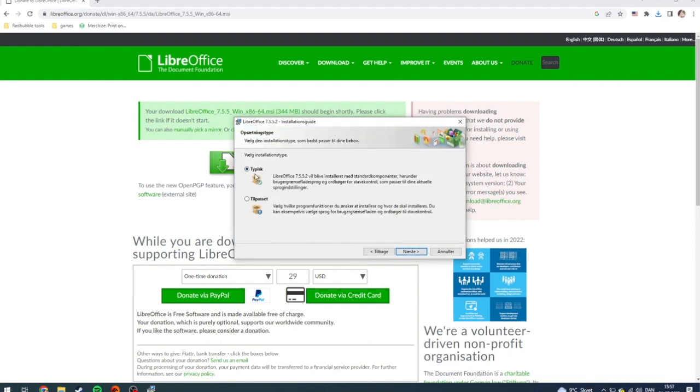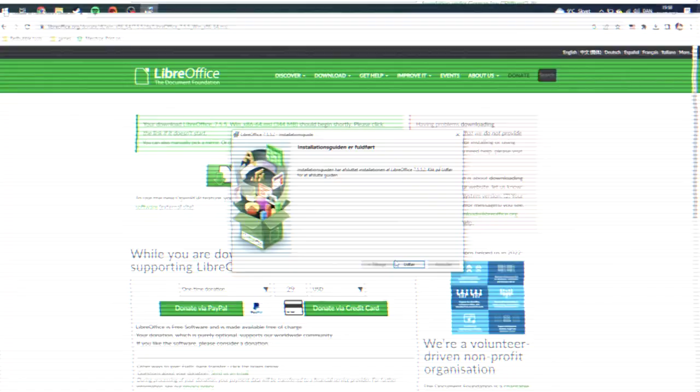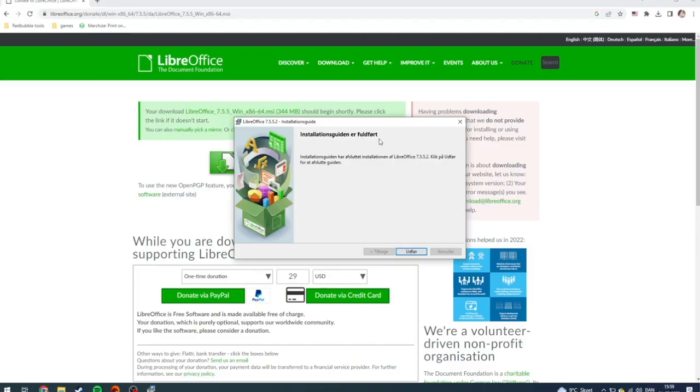You can either choose the typical or the customizable package. I'm just going to click on the typical. And then you can make a shortcut onto your desktop, or you can open LibreOffice whenever you are starting up your computer. And I'm just going to click install, and this takes a couple of seconds to a couple of minutes depending on your computer.